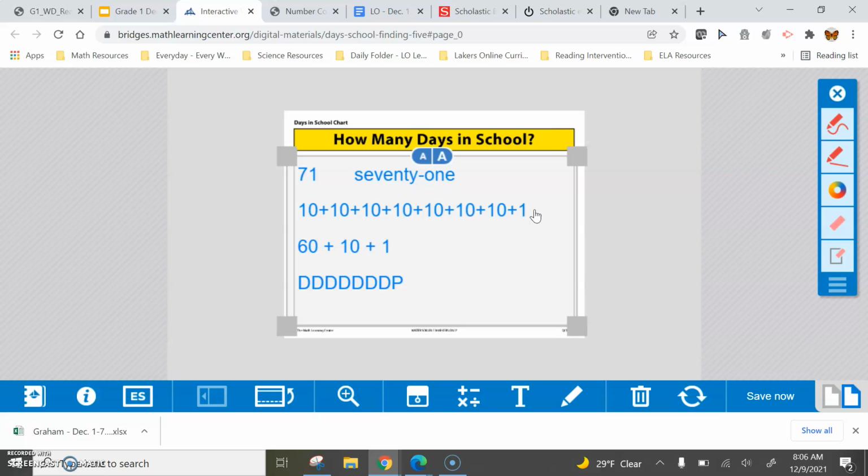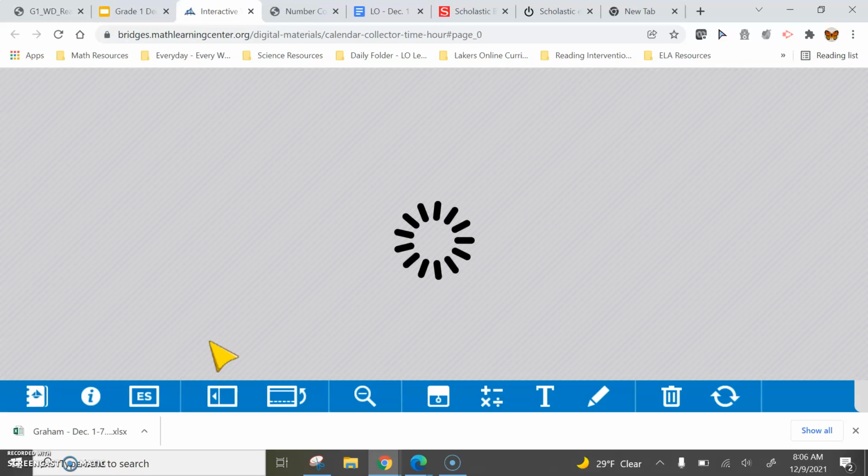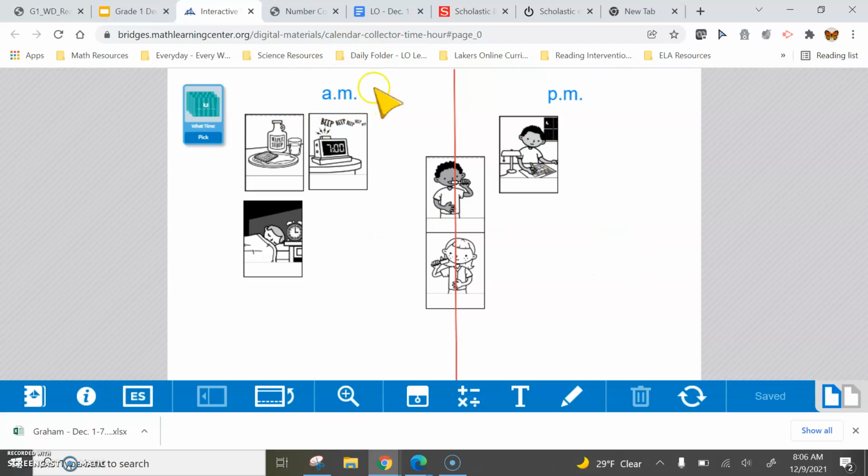Now we have different ways to make 71. Can you think of a way to make the number 71? Will you use coins, pennies, nickels, dimes? Will you write a math equation? What will you do to show 71? We're going to pull one of our cards to find out. Will we do this activity in the AM, the time between 12 midnight and our lunchtime, which is 12 noon, or will we do it in the PM, which is from 12 noon until 12 midnight? Let's find out.